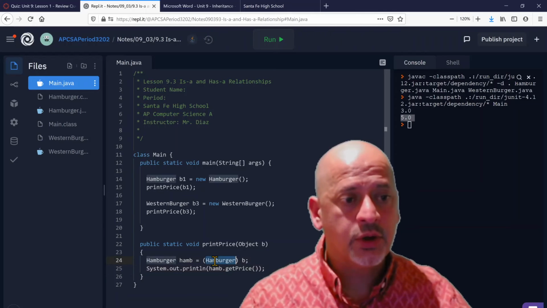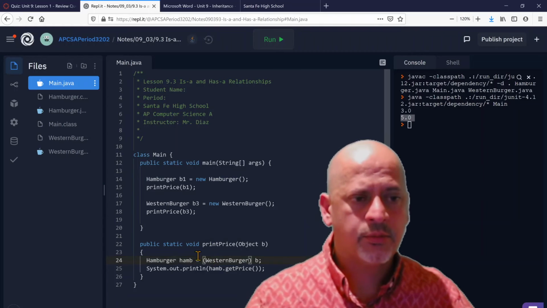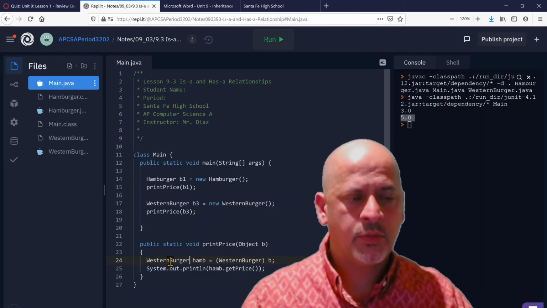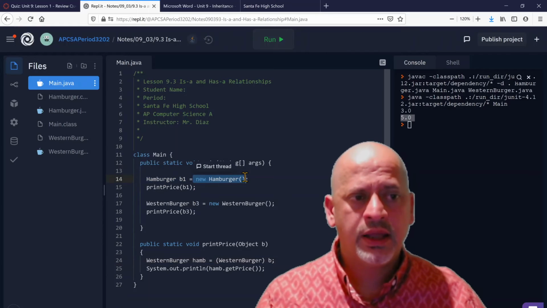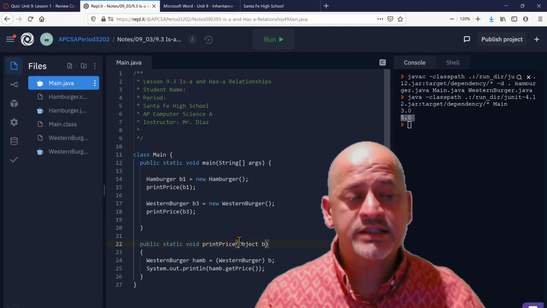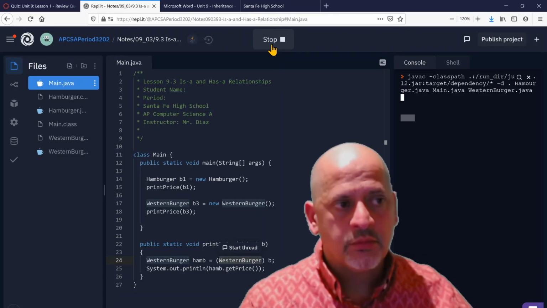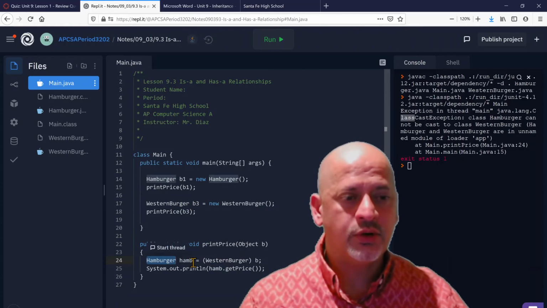Or we can also do it as a, now can we do this? Western burger. Will this work? Can we create a hamburger, assign it to a hamburger variable, send it in, catch it as an object, and now we convert it into a Western burger? What do you think? No, because a hamburger is not a Western burger. But a Western burger is a hamburger, and that's what we are able to do as follows.